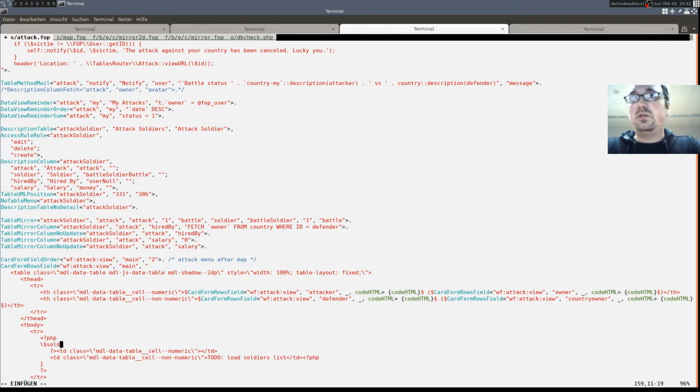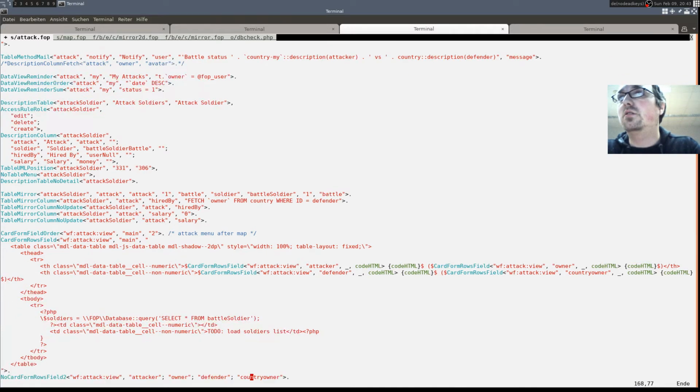So soldiers is from database query, select star from battle soldier. No, let's better select star from attack soldier, where attack equals ID.